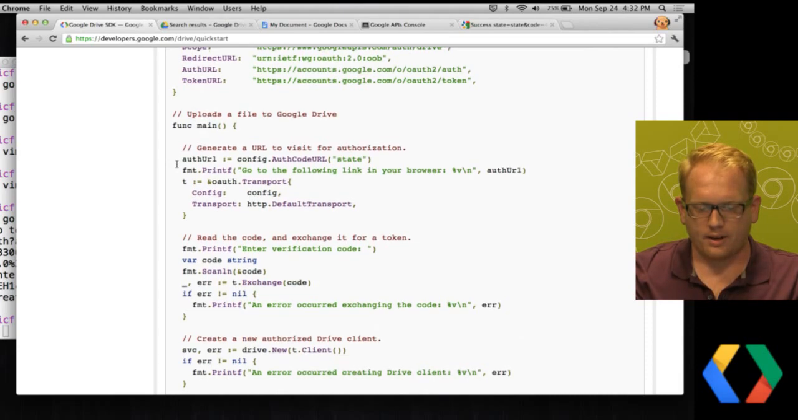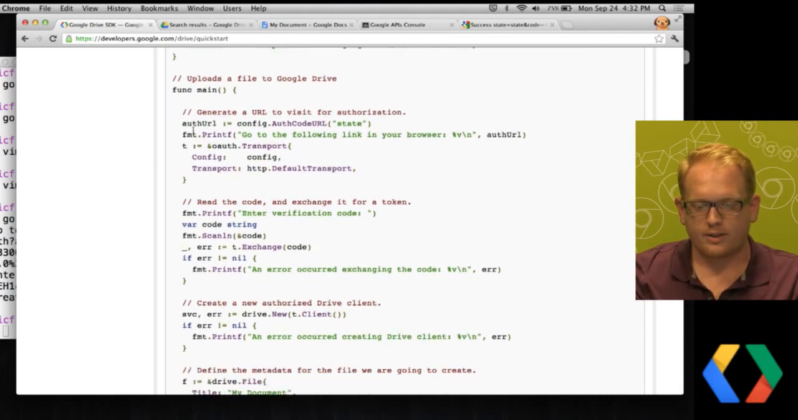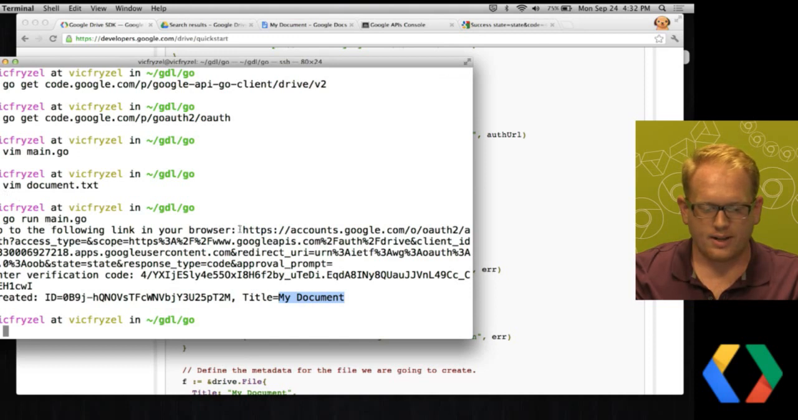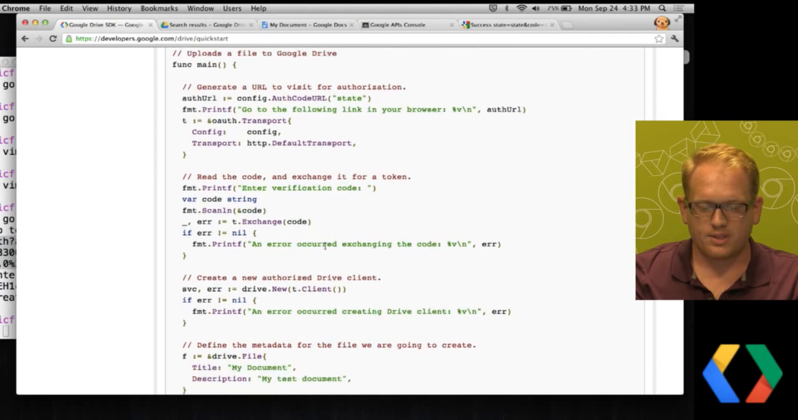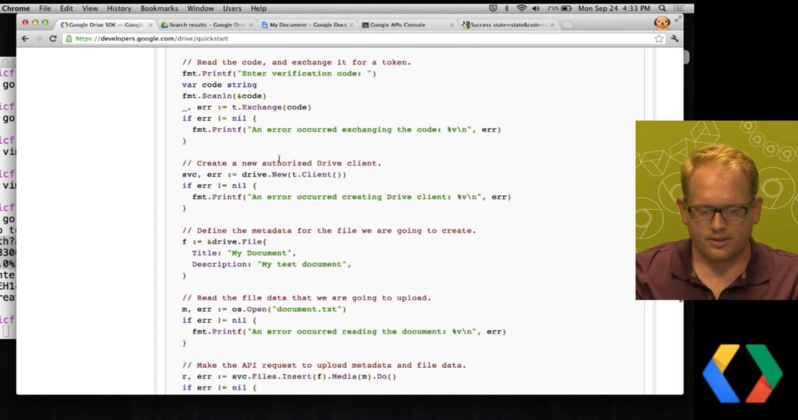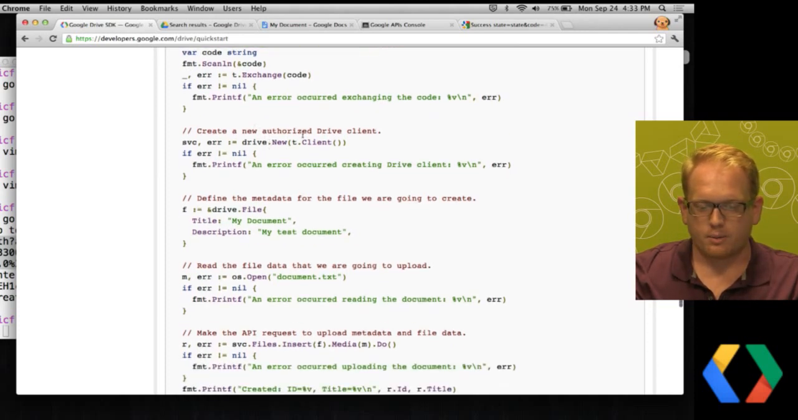And then here what we're doing is generating the URL to visit for authorization, which is this step here. It's generating the URL that the user browses to grant an authorization code and get a token for the subsequent requests. So once we do that, we generate that and print it. So go to the following link in your browser, and then there's the auth URL. Once we print it, the user browses to it, and then we receive some input from the user. So we scan that line. And the rest of this is just error checking if the code doesn't exchange for a granted token or anything like that. So now we create the new authorized Drive client.